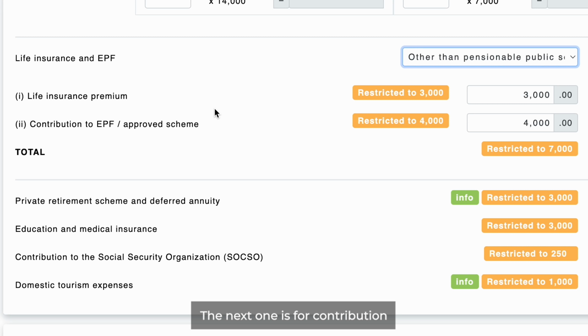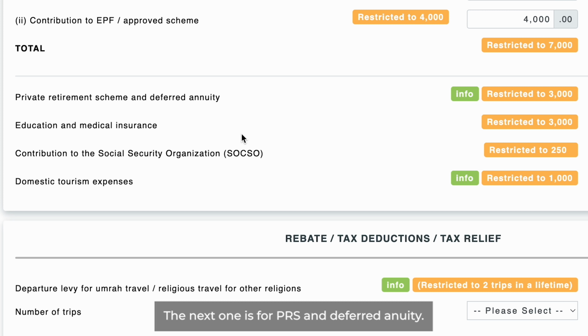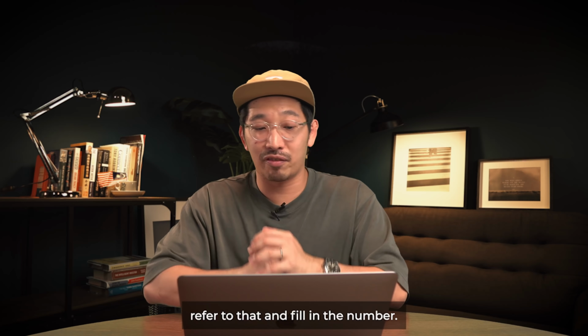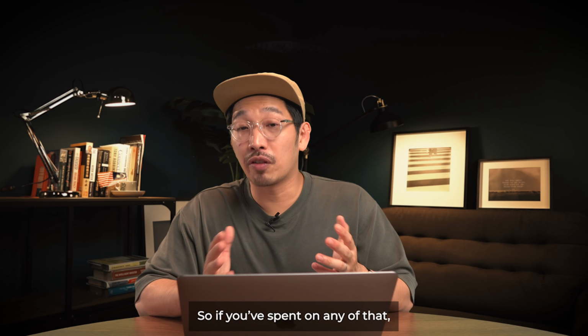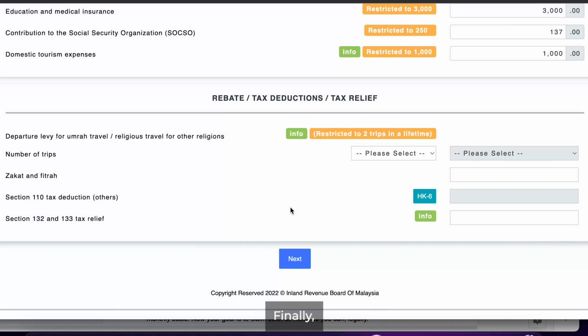The next one is for contribution of EPF and approved scheme. This is up to 4,000 ringgit. The next one is for PRS and deferred annuity. This one you can claim up to 3,000 ringgit. So if you sign up for any form of PRS, take your statement, refer to that and fill in the number. And the remaining is for education, contribution to SOCSO, and domestic tourism expenses. So if you've spent on any of that, make sure you keep the receipt and fill in the numbers here. Finally, is for the last part of rebate and tax deduction.